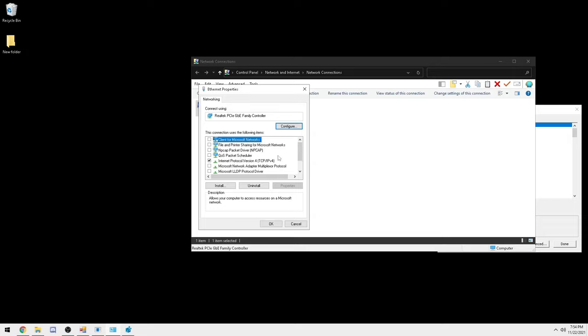QoS, you'll know if you have it set up, you'll have to set it up through your modem. And I don't know if most of you guys will see this, but NPCAP packet driver. That's for people using Nmap or Wireshark. If you're using that program, you'll need that checked as well.